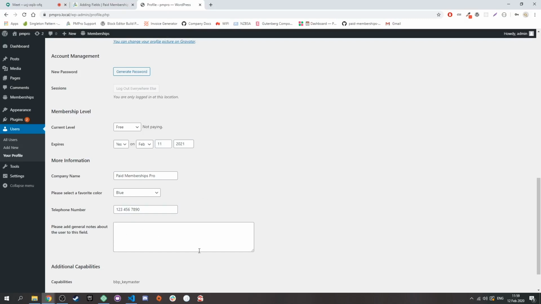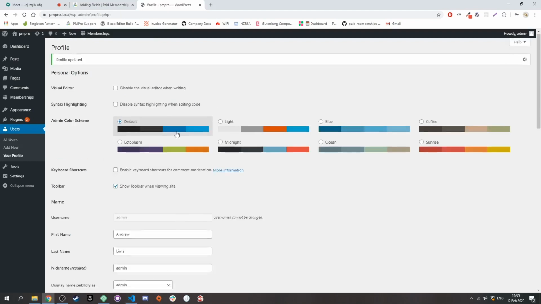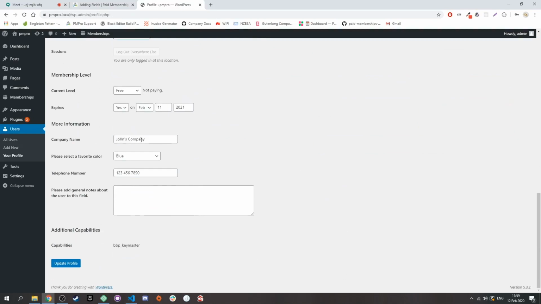So I'm currently an admin, so I can see this field. So I can add in notes here. You can see the information and then update the profile. So if say this is wrong and I wanted it to be John's company, I could adjust it for the user and update their profile. Profile's been updated. If I scroll down, there's my field updated there now.